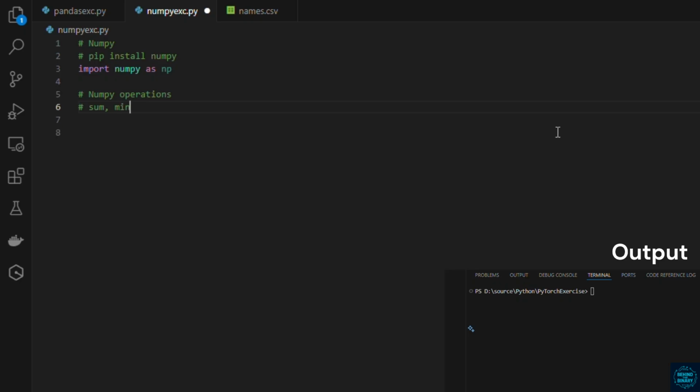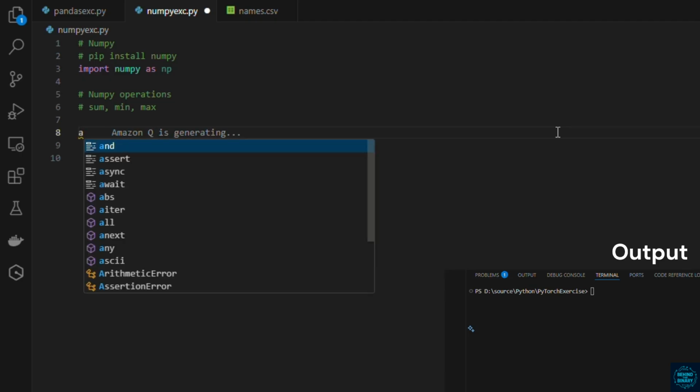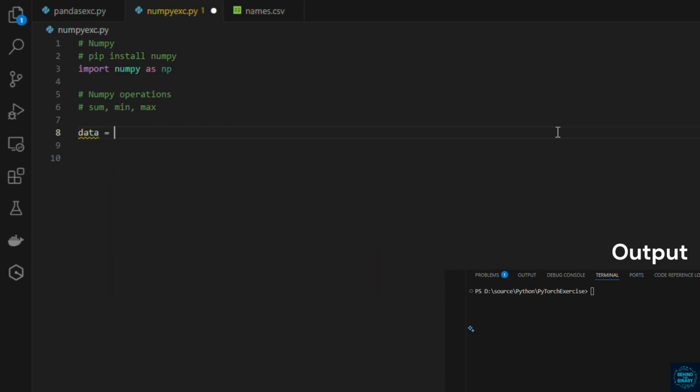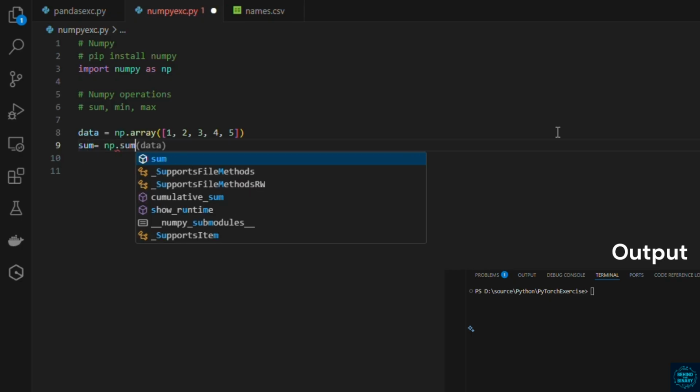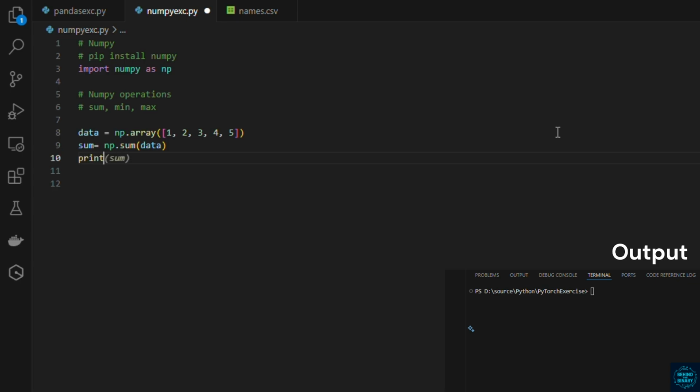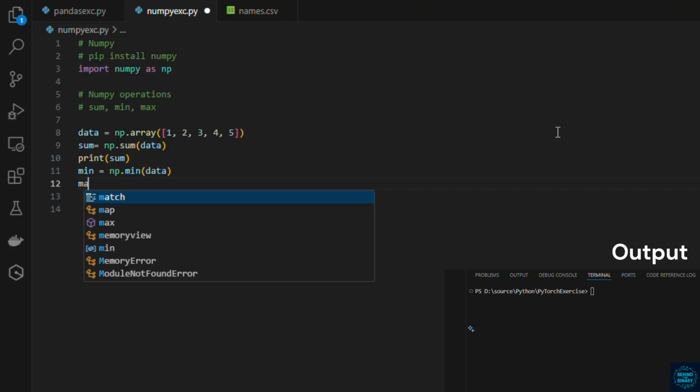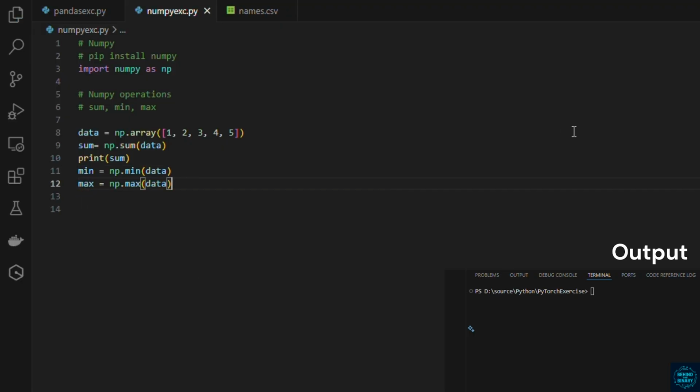Let's explore more operations like sum, min, and max. np.sum calculates the sum of all elements in an array, or along a specific axis, row-wise or column-wise. Very useful to quickly add up values. np.min finds the minimum value in the entire array, or along a given axis. Important notes: the axis parameter specifies which dimension to operate along. Axis equals 0 operates down the rows, column-wise. Axis equals 1 operates across the columns, row-wise. If no axis is specified, the function acts on the flattened array, meaning all elements.